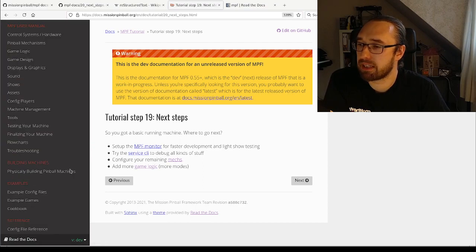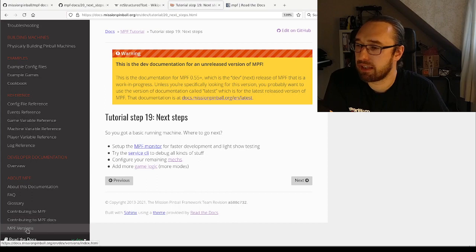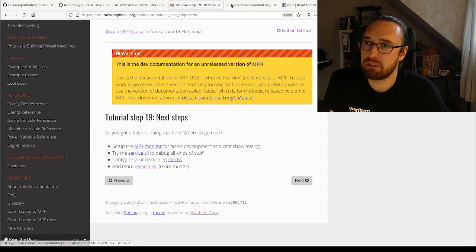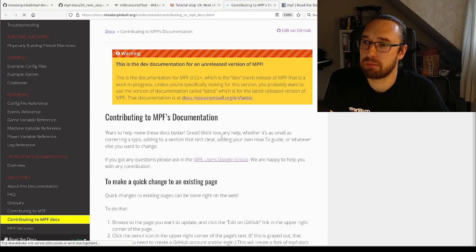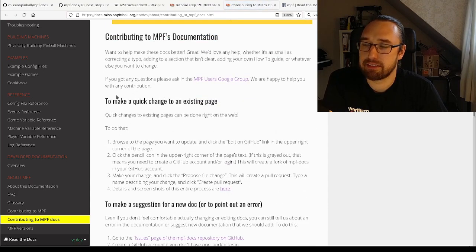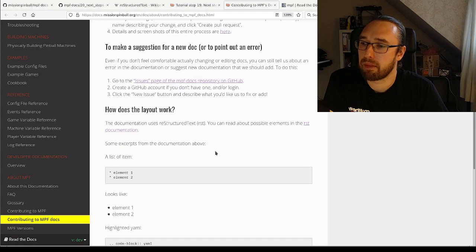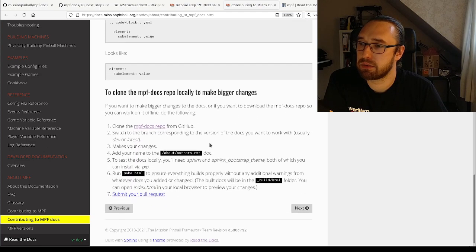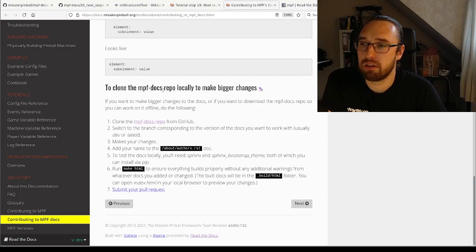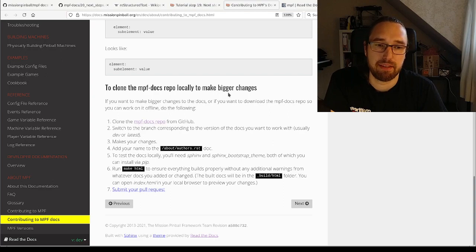For all what I'm telling today, there's also some documentation here, contributing to the MPF documentation. That's actually to make a quick change to an existing page. That's what we just did. And then there's also this one: clone the mpf-doc repository locally to make bigger changes. So that's what we will look at next.